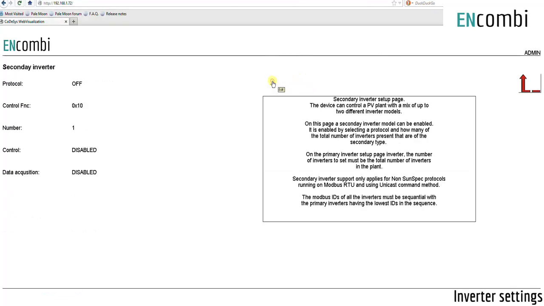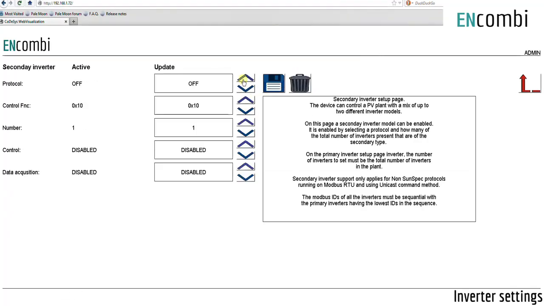Then go to the advanced inverter setting and navigate to the secondary inverter setting. There you have to select the inverter protocol for the other inverter connected on your installation, and select the correct control function. Then you have to select the number of inverters, and finally enable the control and acquisition function and save your setting.